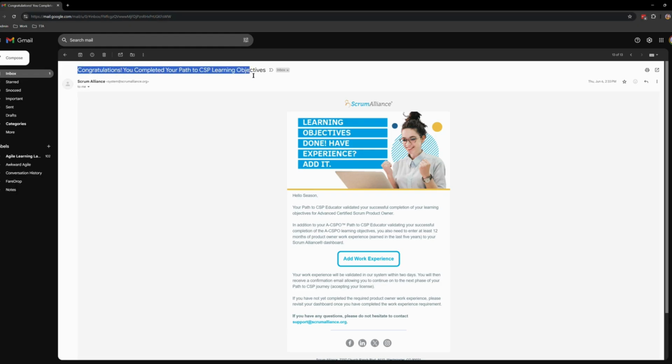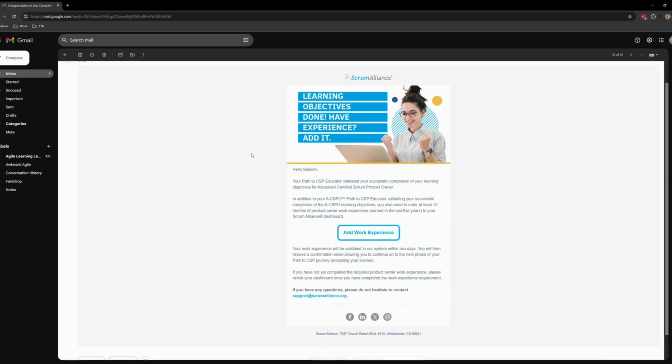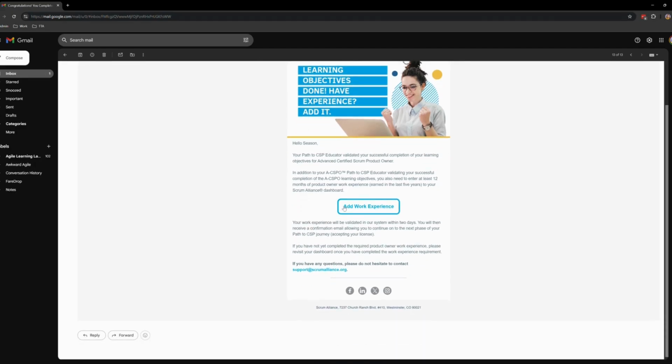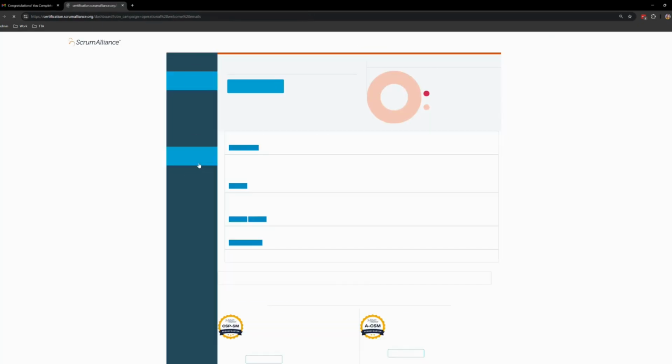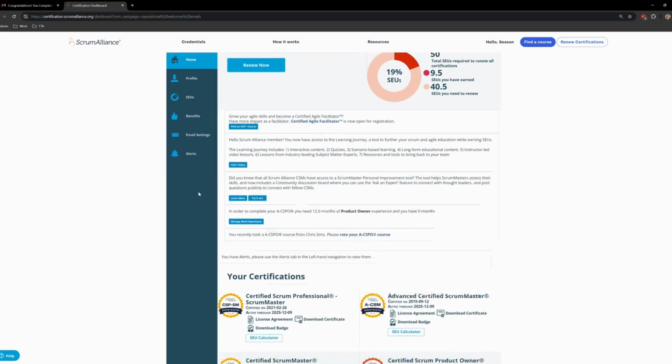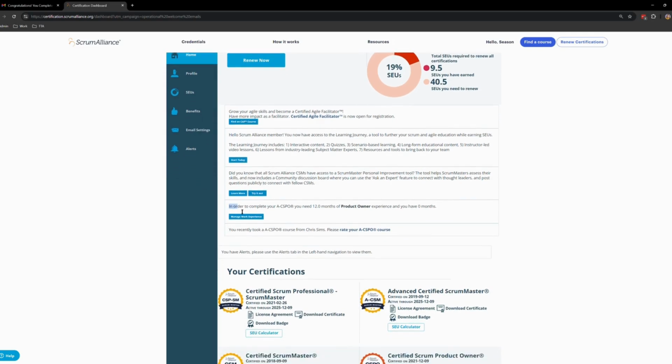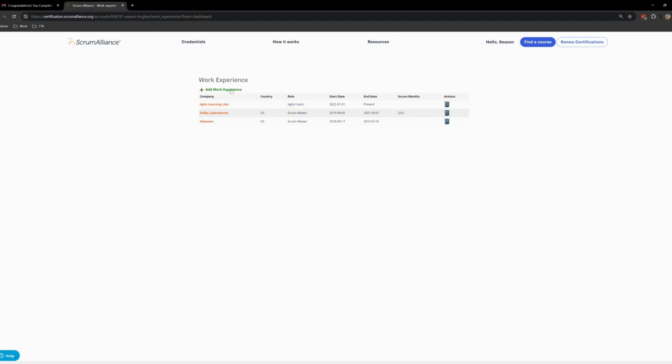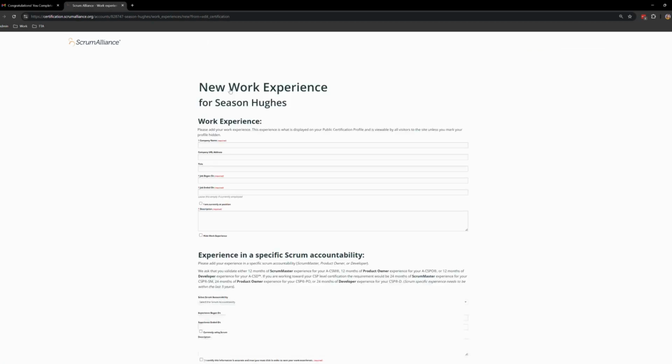First, you'll get an email from the Scrum Alliance asking you to enter your work experience. Click on Add Work Experience. Once you log in, you'll see your dashboard with a notification to enter your work experience. This will look different depending on what workshop you took. Click on Manage Your Experience, then Add Work Experience to enter the required work experience.